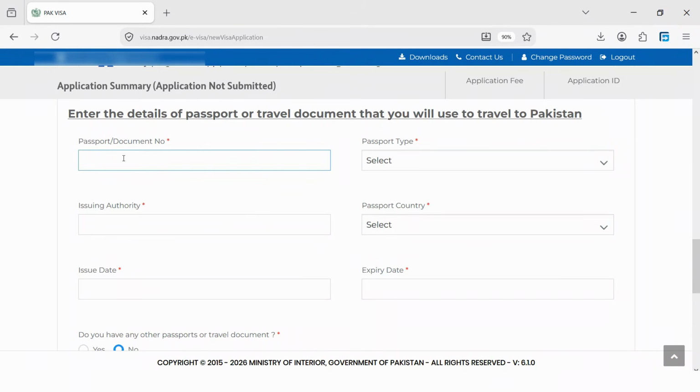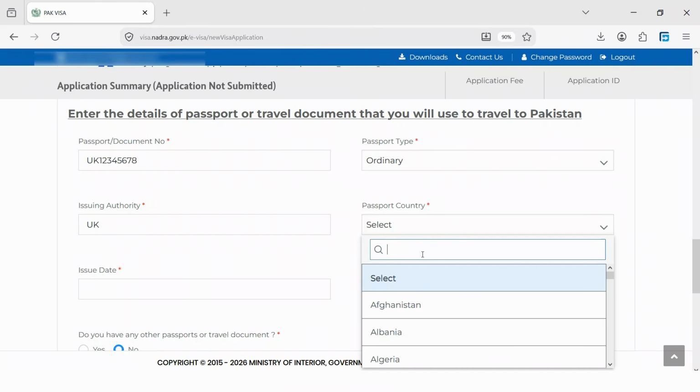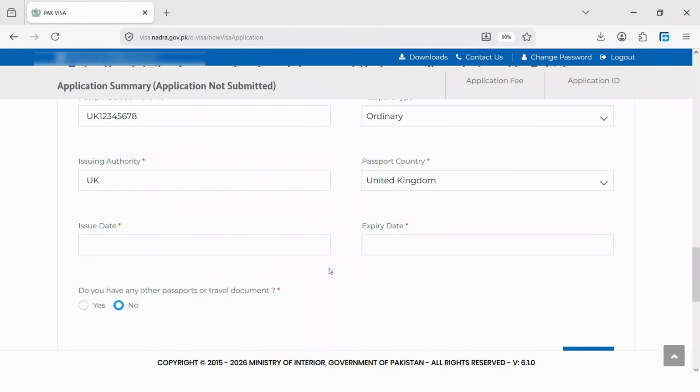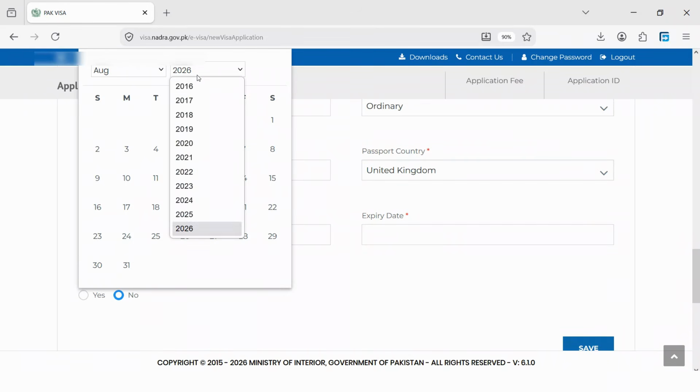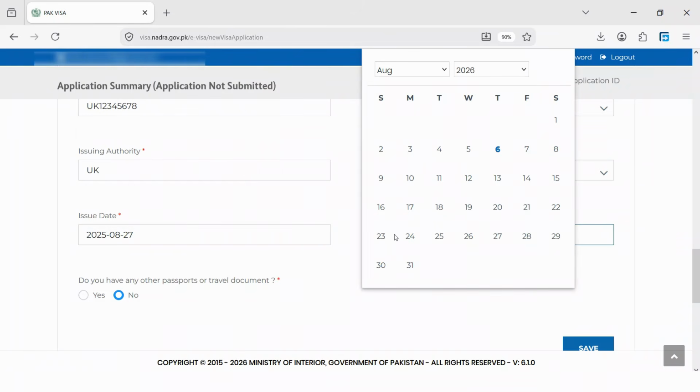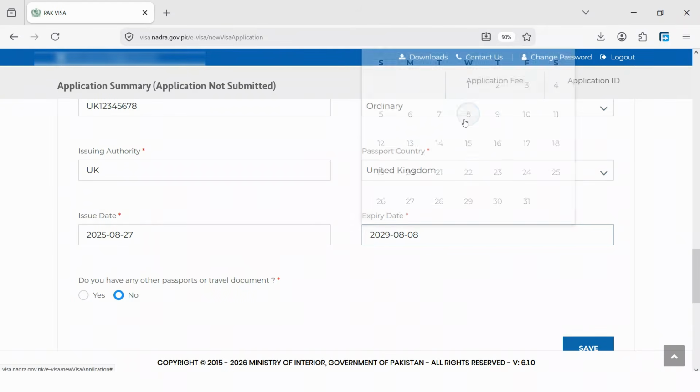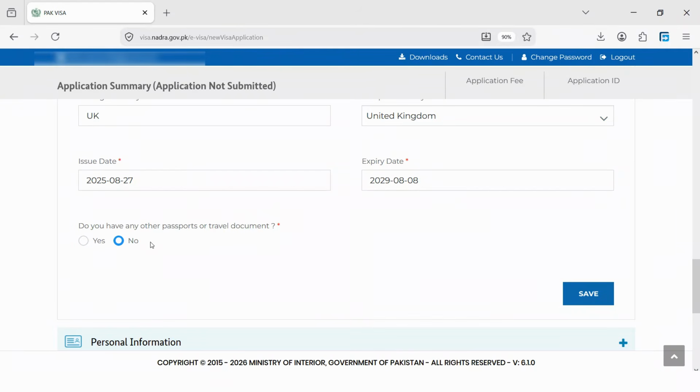There you have to enter your passport number. I will enter some dummy data, and passport type, I will select ordinary. Issuing authority, I will enter UK. Passport country, United Kingdom, and issue date of your passport. Make sure your passport is valid for at least 6 months. So I will enter the expiry date. Okay, do you have any other passport or travel document? I will select no, and then I will click save.